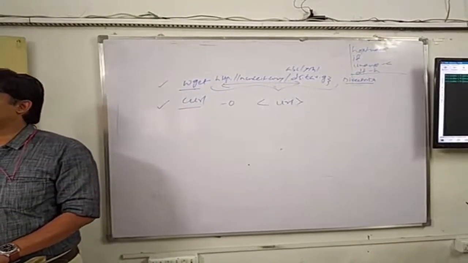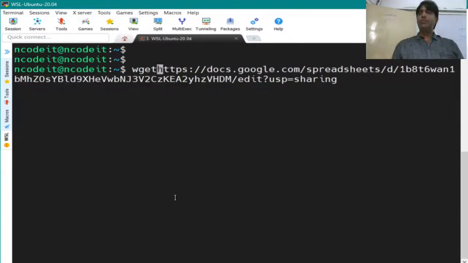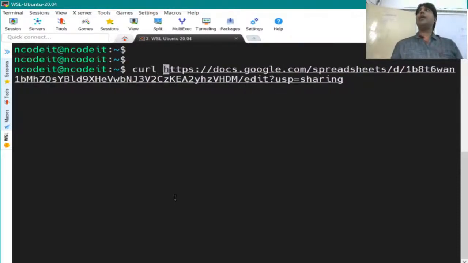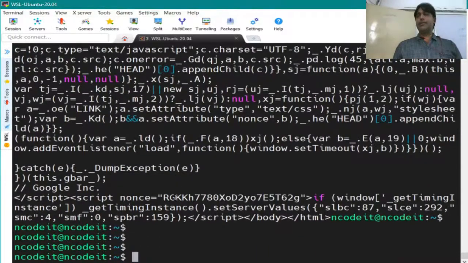Let's get the same URL. Instead of wget, you can directly use curl without any -o. It will still work. Curl. It actually downloaded the contents.